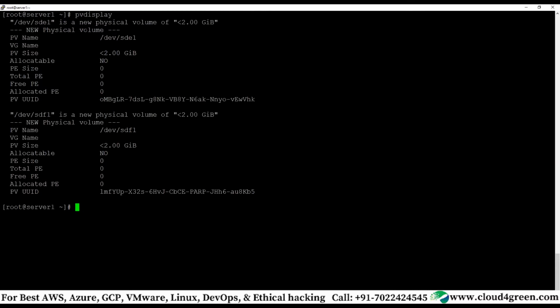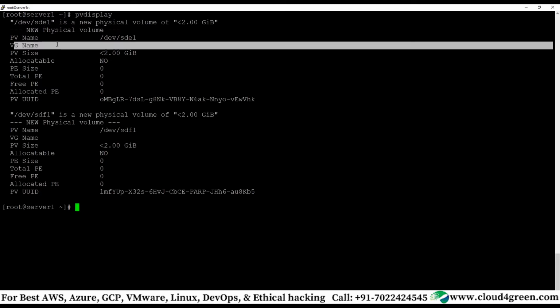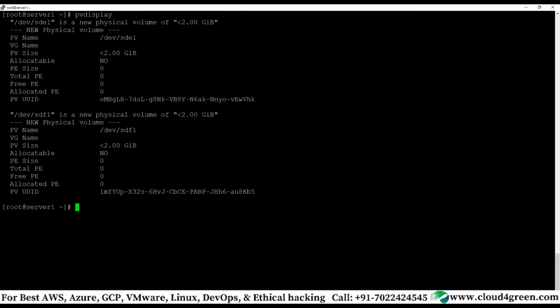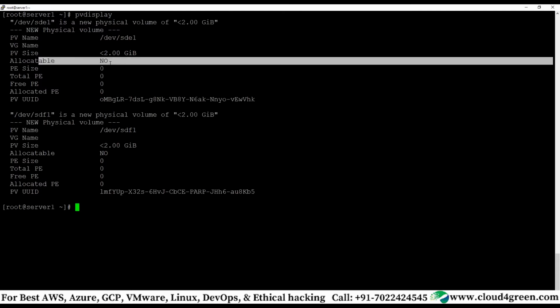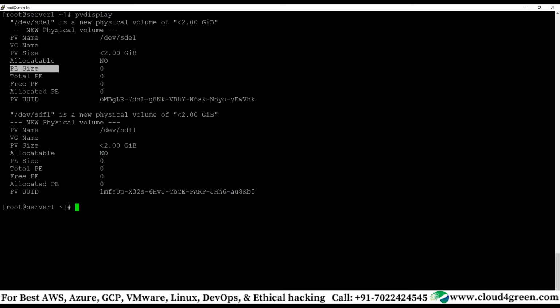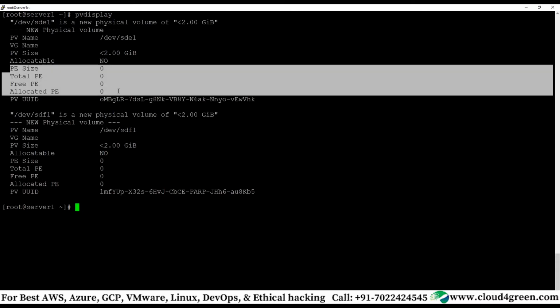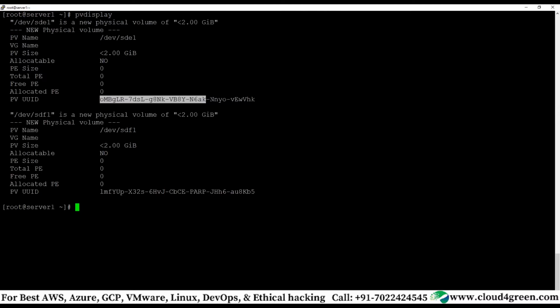Now, new physical volume name, this is the name. There is no VG name here, because this physical volume is not associated with any volume group. Physical volume size, it's less than 2 GB, right? Close to 2 GB. Allocatable, no, that is not allocated, right? PE size, this I will explain to you. And this is a UUID, physical volume UUID, not the UUID which I mentioned about mounting.